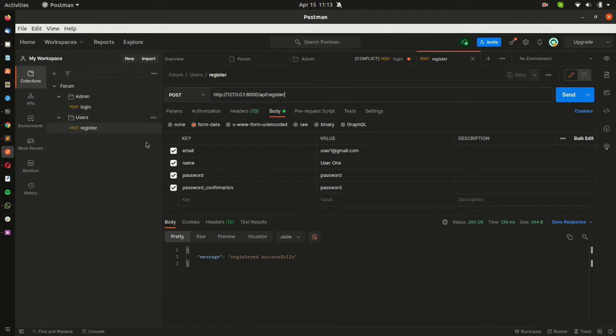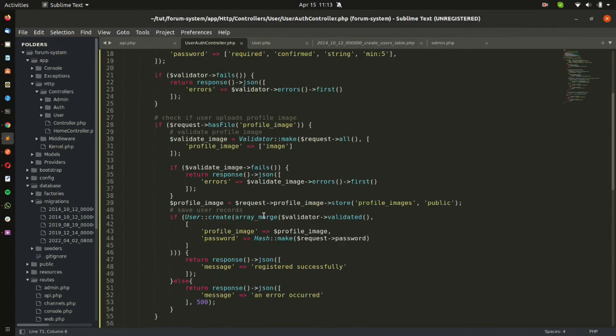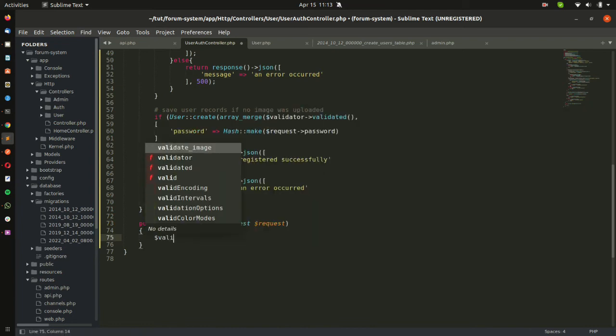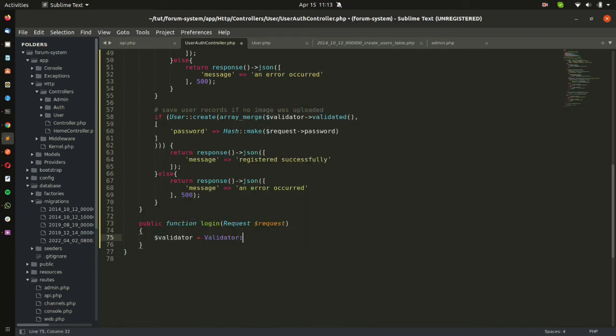After user registration, next is for the user to log in using the credentials created while registering. So, I'm going to create another method and route to log in the user. First, I will validate user inputs before authenticating the user.